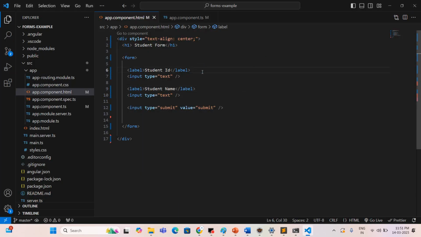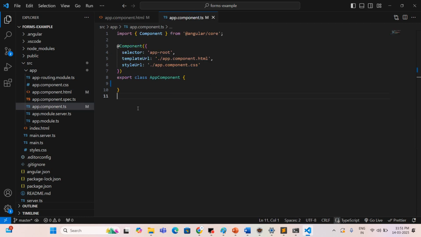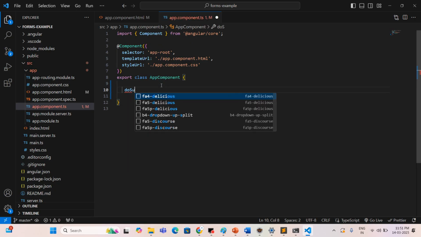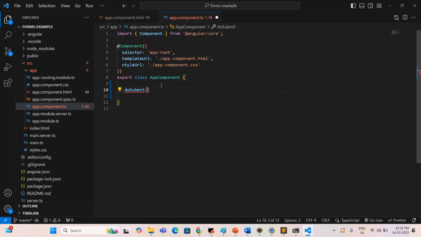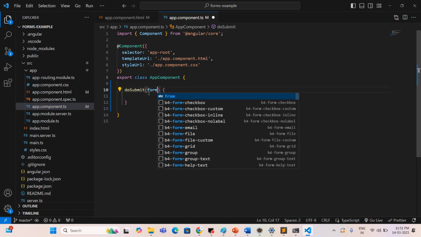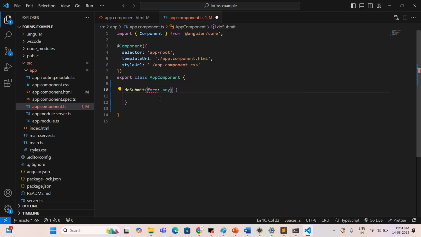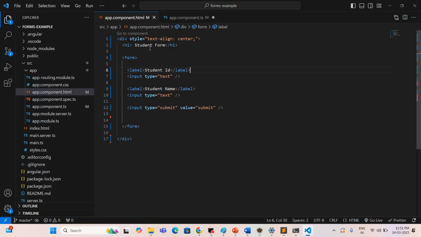Now I need to make it a template driven form. This is an actual HTML form, right? So when I click submit, I need to execute a method inside this TypeScript component file. So I'm taking a doSubmit method by taking the form as an input. So I want to bind this form to our actual form. So how can I do that?